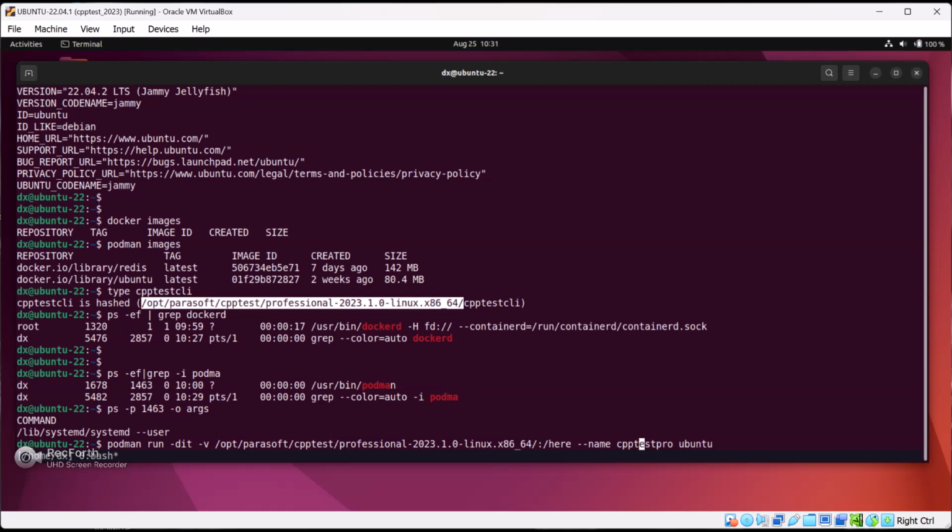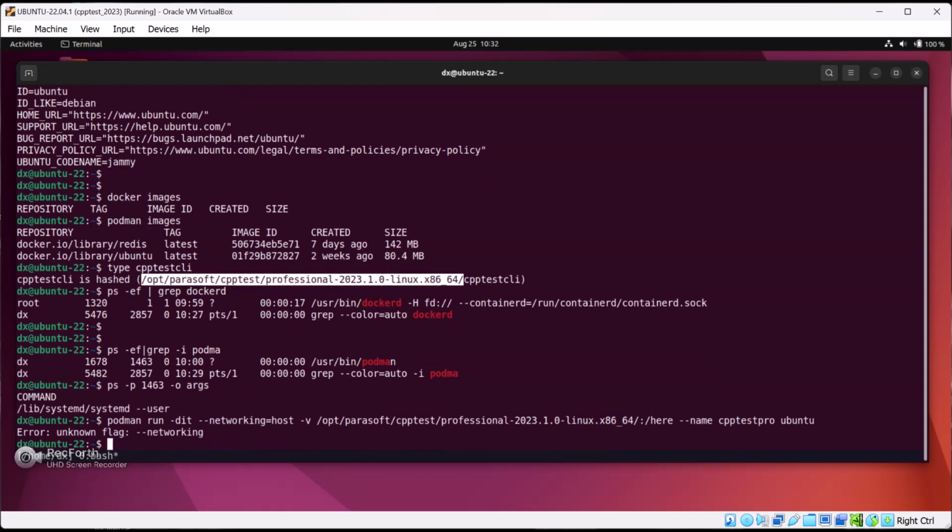Enter. But before doing that, I forgot one tiny detail. In order to have a stable machine ID, as we all know, the Parasoft C++test is very dependent on the MAC address of the network card. I am going to, for this demo, map it into the networking of the host, like that. Okay, maybe it's network.